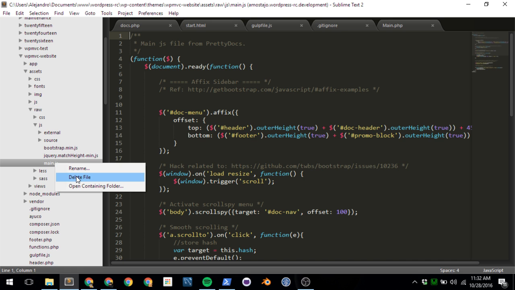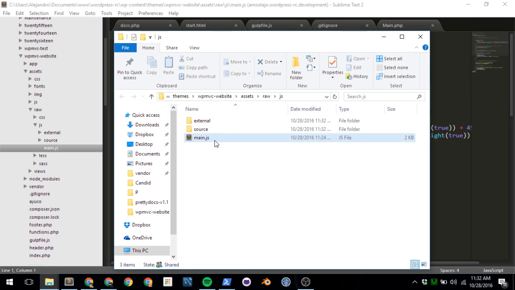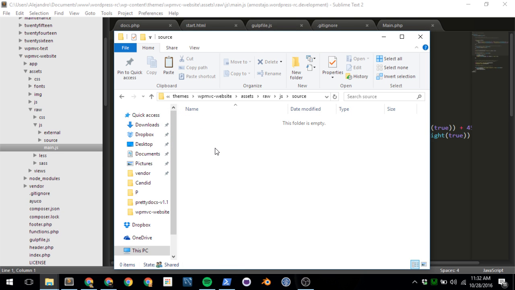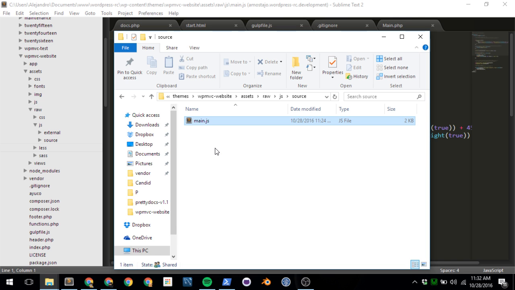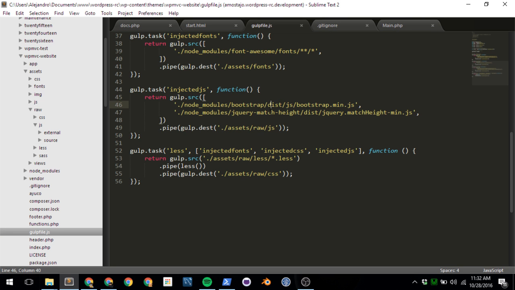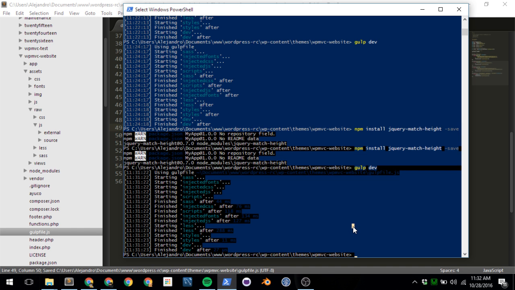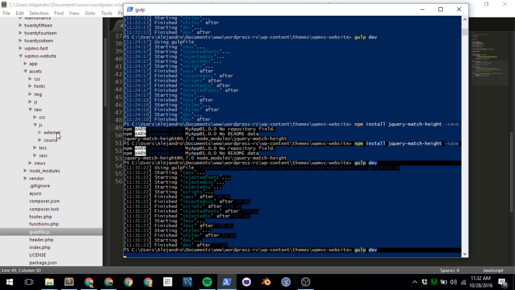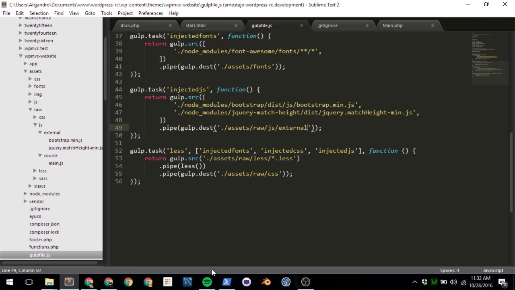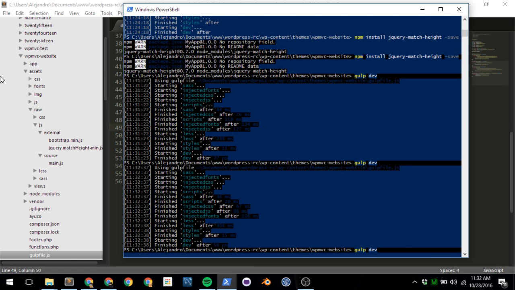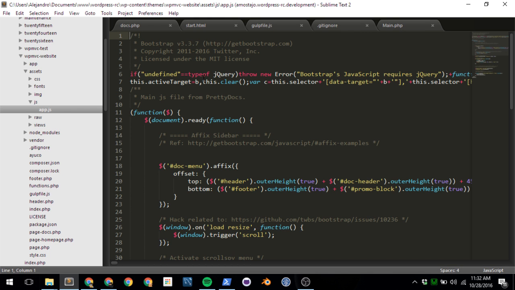So let's open this containing folder. Let's delete these two. Let's move this one here, and let's change our gulp. So we move this to our JS external. So now if we run gulp dev, we should have external here, main here, and okay, let's run one more and let's check how the app.js has been compiled. Perfect.